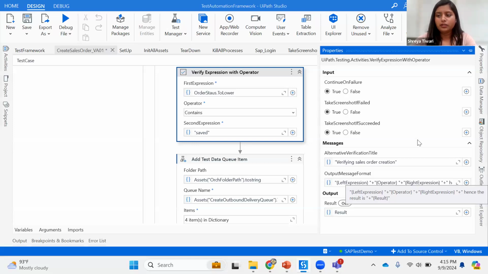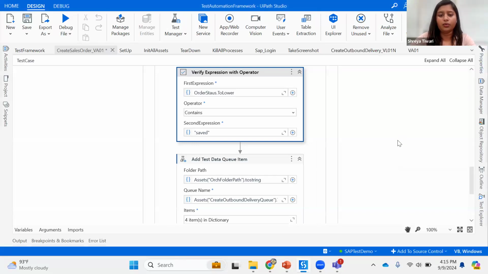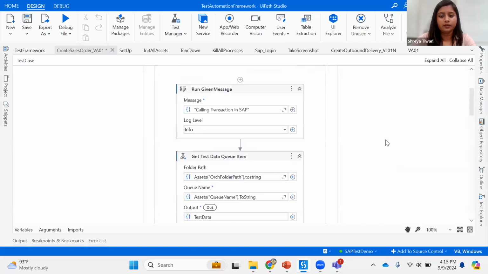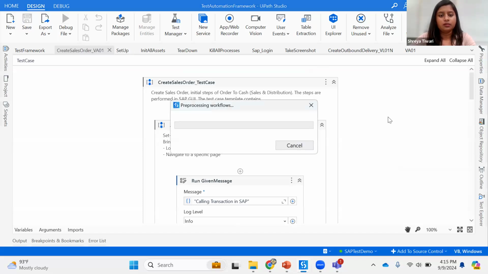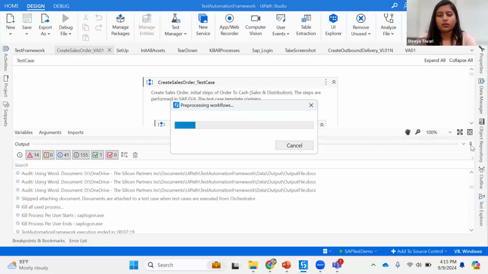So we'll go ahead and have a look at how it looks like in the orchestrator as well. Let me run this automation first. So the very first one I'm running is create sales order.